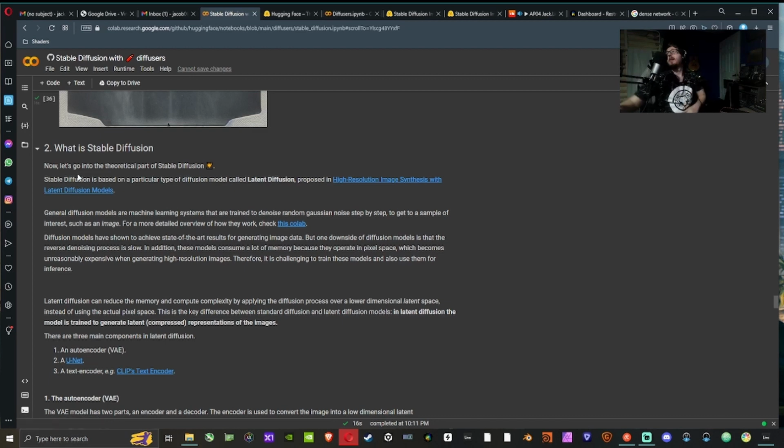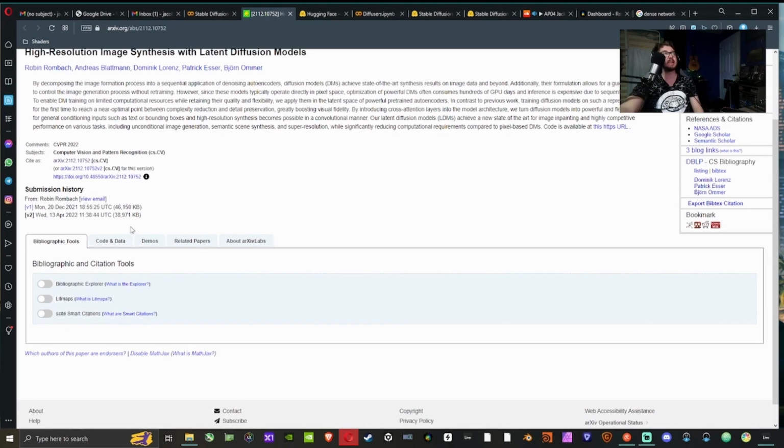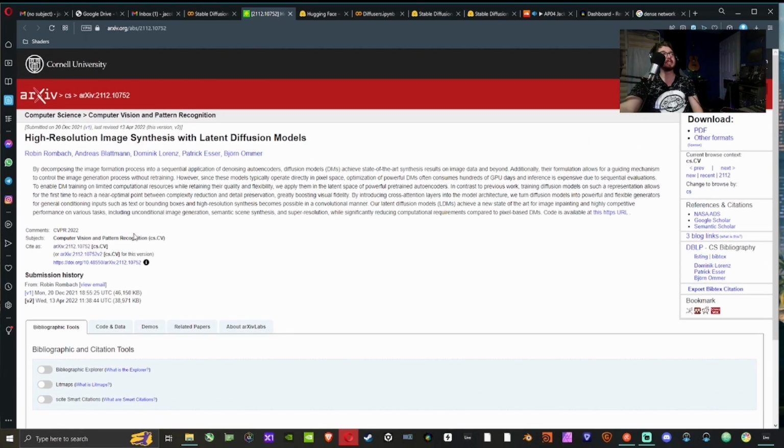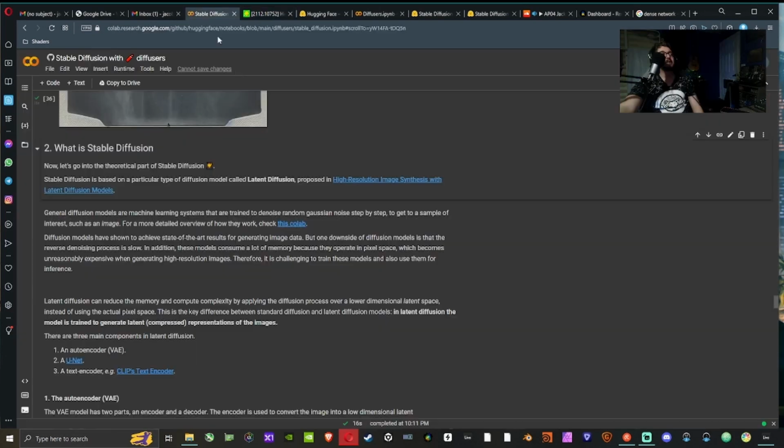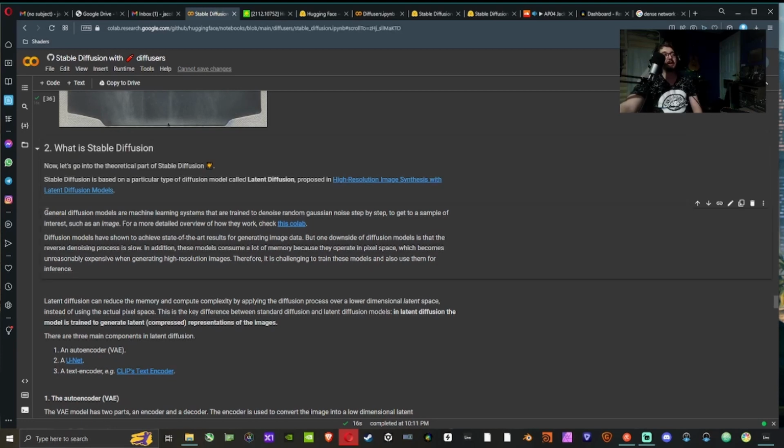Now, let's talk about the theoretical part. So they outline it here. They say it's based on a particular type of diffusion model called latent diffusion. And you can read about it here if you're a nerd like me. You don't have to, but if you're a big boy, then you would. But we can still have fun with it and learn about it just by sticking with this Colab page.